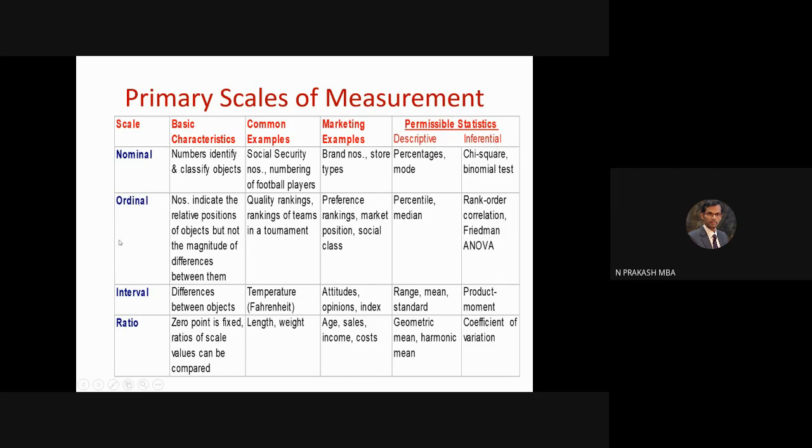Next is the ordinal scale, where we can carry out the median and percentile, and with the help of ordinal scale we also work on ANOVA, correlation, everything. Then in interval scale, we can perform range, mean, standard deviation. In ratio scale, we can perform geometric mean, harmonic mean, and coefficient of variation. So these are some statistical tools we can use with the scale which we framed in the questionnaire design.